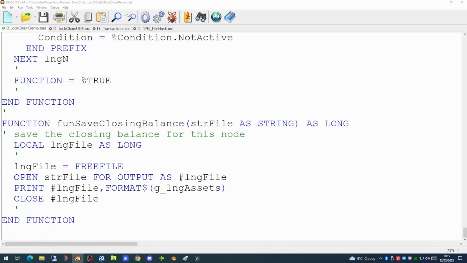So we can now load up a previous blockchain file. We can dump out a blockchain file at the end of processing, and we can set up and prepare our Genesis block. What's left to do is to actually save each transaction as they happen into the blockchain. So we can build up this blockchain as a series of transactions.